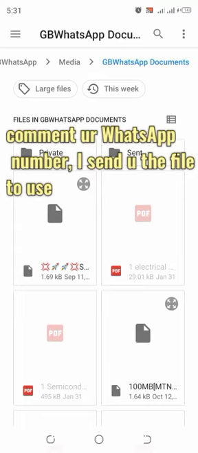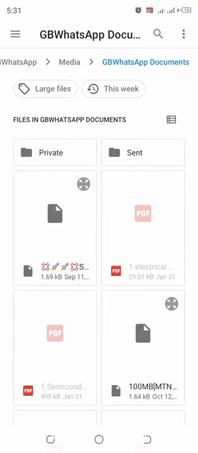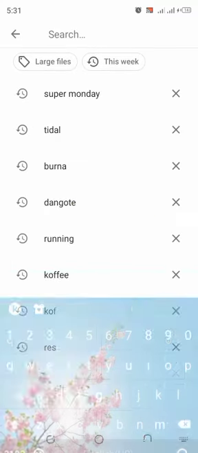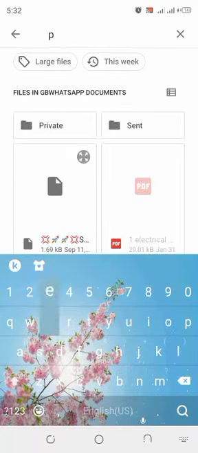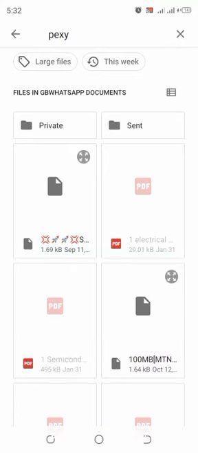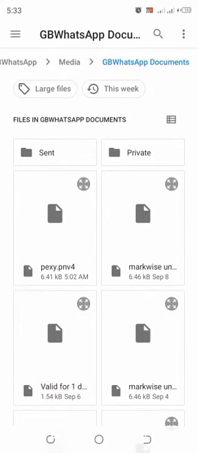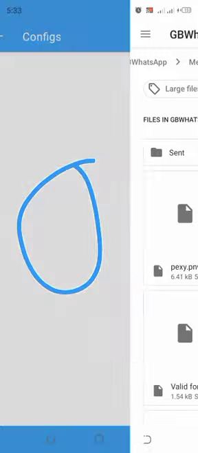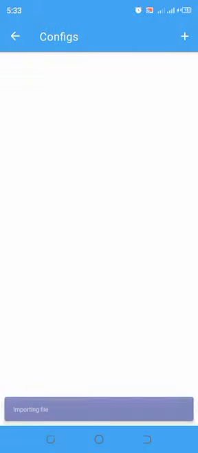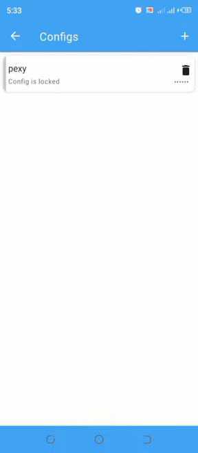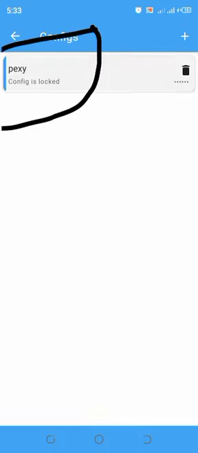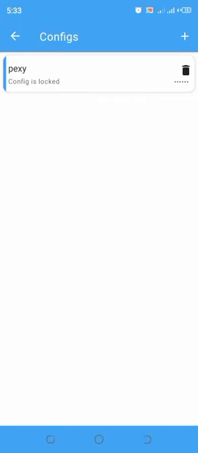So here you go into your WhatsApp folder and you go into those documents. The file I'm going to select is called Bexy. Now I click on this file called Bexy to import it. As you can see, they have said importing config file successfully. Now once it's imported, you click on it and you click this back button.